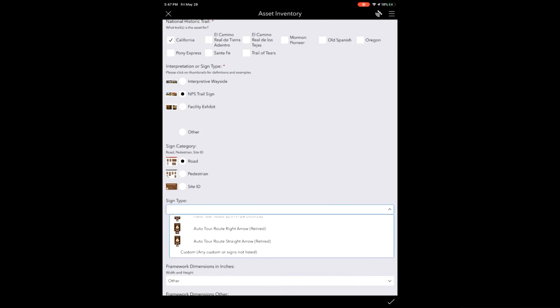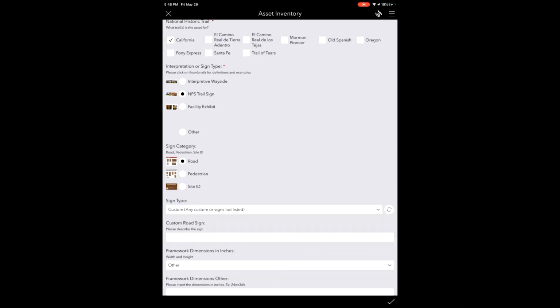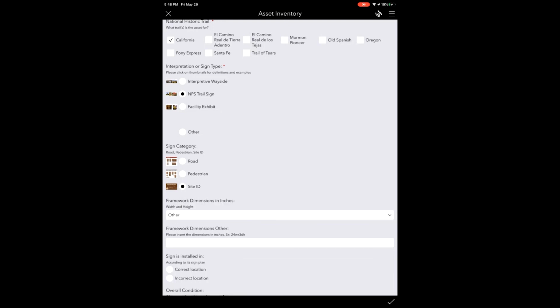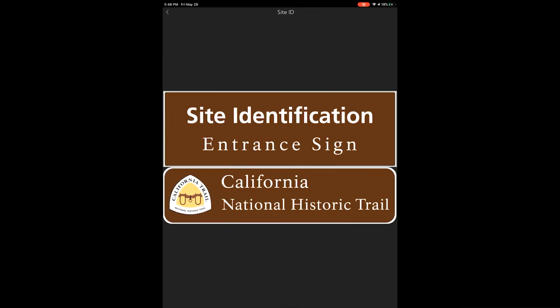So if a sign that you're looking at is not in this list, or it happens to be a custom sign, you can select Custom and describe the sign in the text box here. For site ID, you do not have to select a sign type. So if I select site ID, the sign type question does not pop up because there's only one type of site ID sign, which I'll show you here.